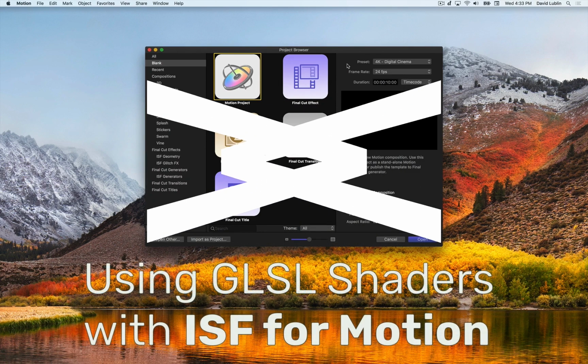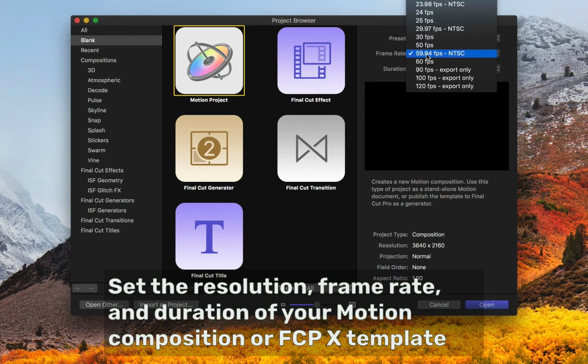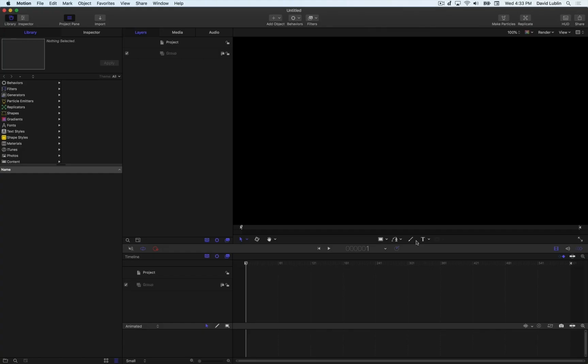Hi, in this tutorial, we'll be looking at using GLSL shaders in Motion. To begin, create a new project and specify the format that you want.